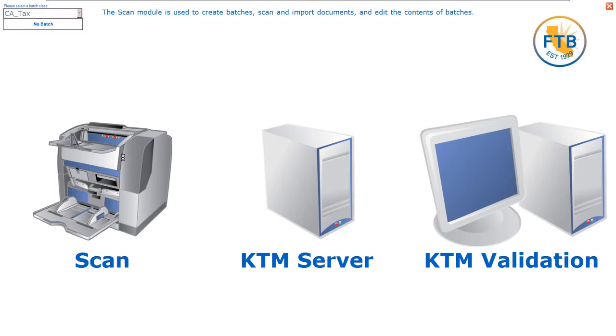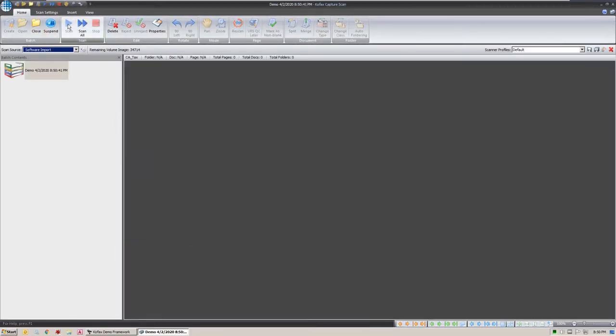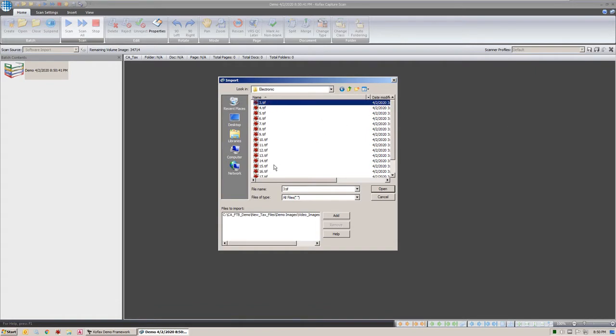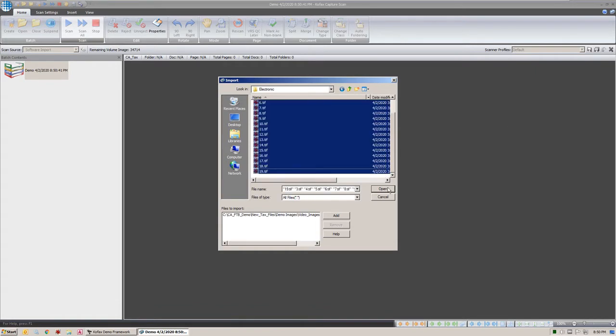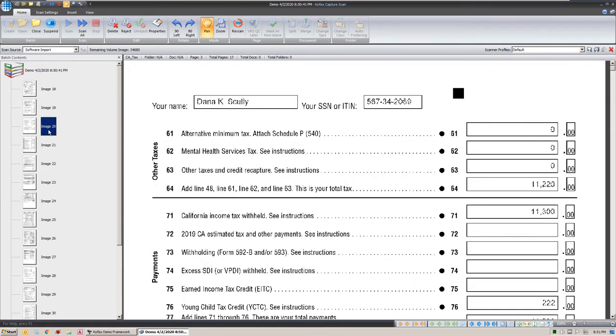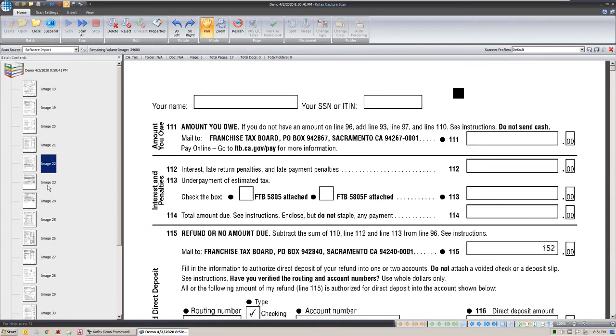There will be 3 steps to processing the documents. First, we will scan the images into the process. Kofax's image cleaning capabilities will perfect the images, making them more readable and improving the OCR results in the next step. As you can see, we are using the electronic copies of the images. These are direct copies from filled out PDF forms submitted by the taxpayer.